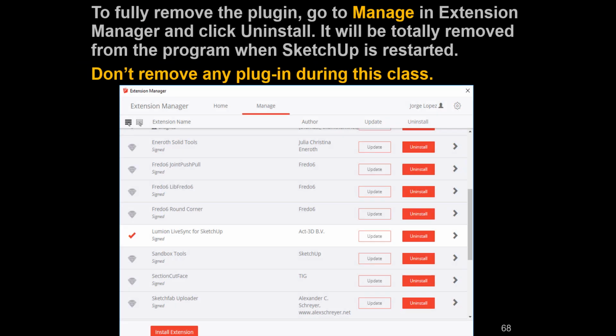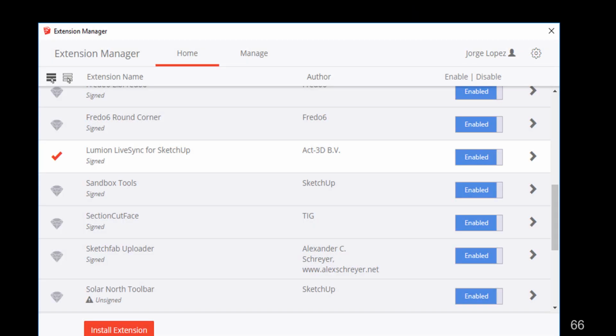To fully remove the plugin, go to the manage page and then uninstall. Otherwise, it's still in your computer and it's just not activated right away. So sometimes you might have plugins you're not using regularly, but you want to keep them there. So you just keep it under the home tab. You would just have it disabled and then enable it when necessary.